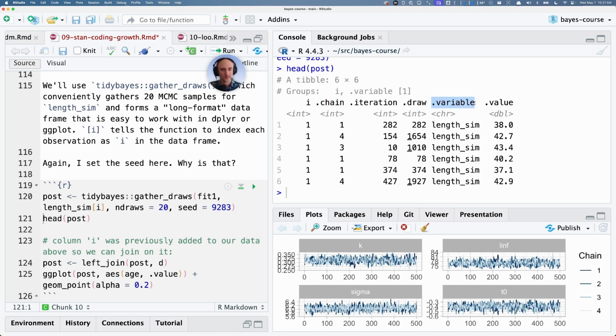I've got the variable that I extracted, length_sim. I think you could have an unquoted vector of things you want to extract here. You can experiment with that. So variable, the name of the thing, and then value, the value of the thing. So this is the value of the length_sim. We did that. The nice thing about this is you can imagine you can pipe this now right into a ggplot and make a visualization.